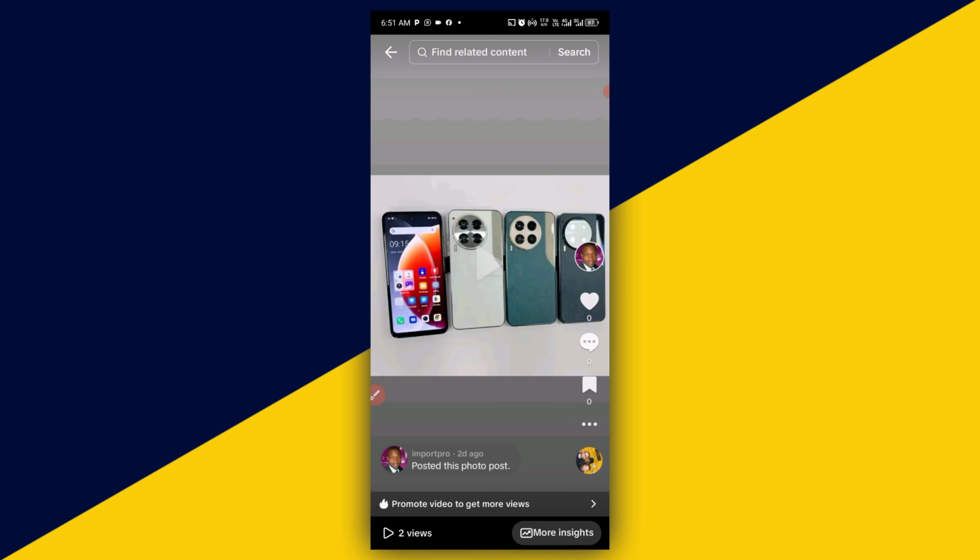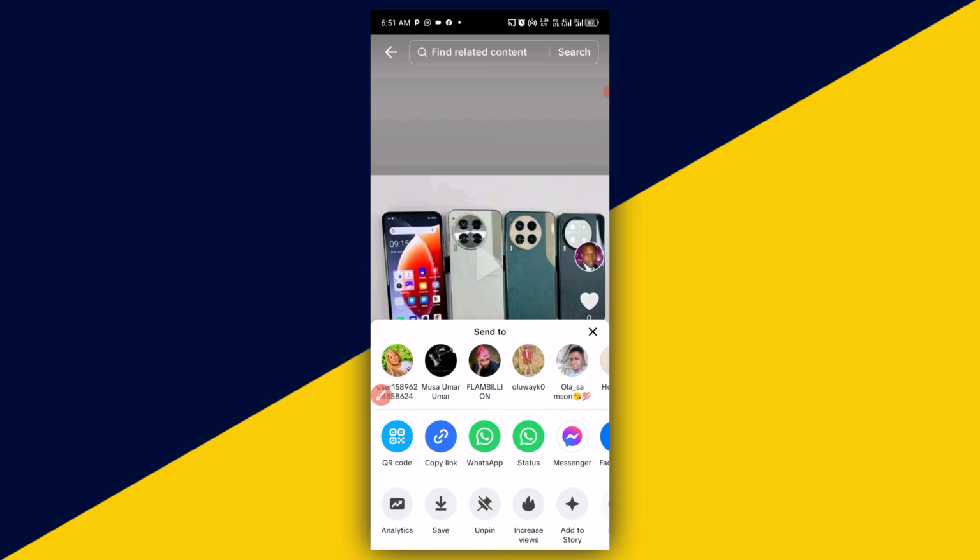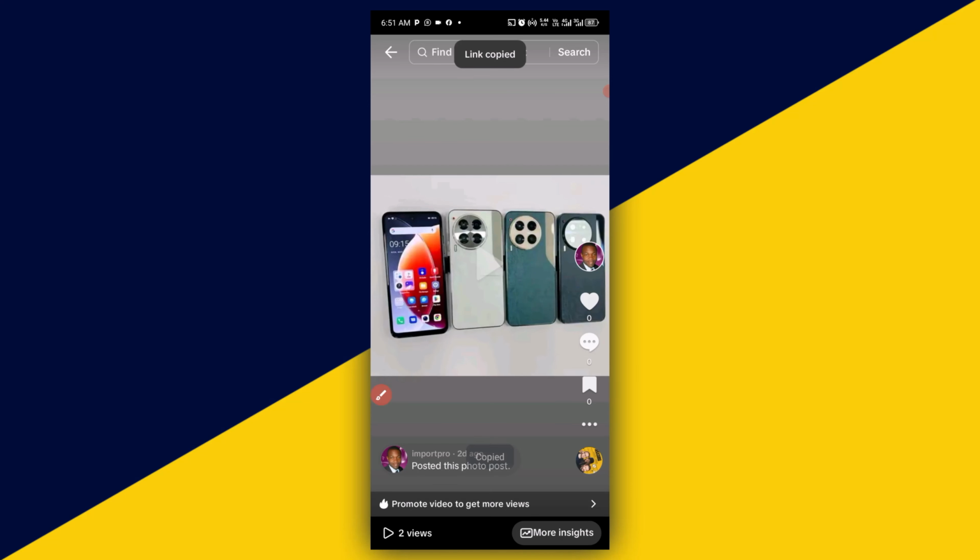Then having opened up the post, the next thing you need to do is to simply click on these three dots right here. And the next thing you need to do is to simply click on copy link right here. Link copied. It's as simple as that.